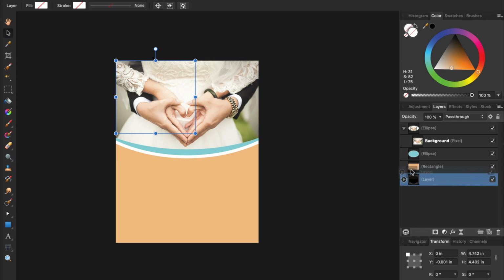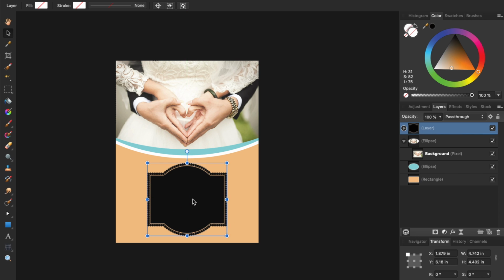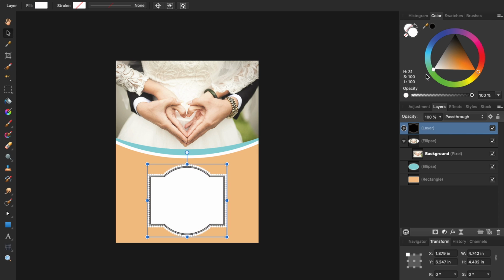Next, I'll move the signs layer up in our Layers panel, and then place it at the center of the rectangle. Now we're going to change the sign's color to white. To do this, make sure its layer is selected, and then change its color to white in the Color Studio. Right now though, there are some black lines inside of our sign.